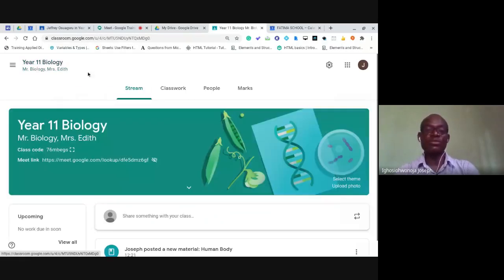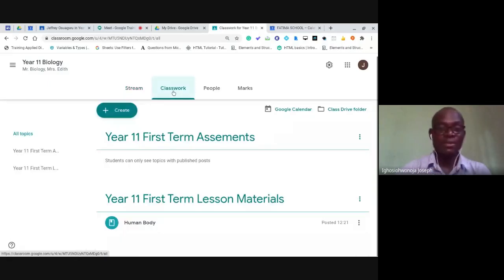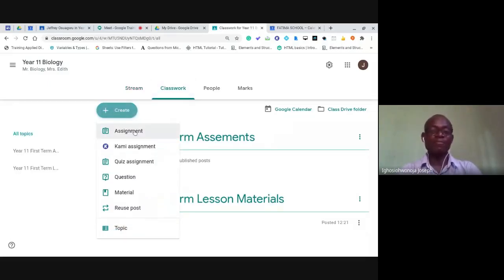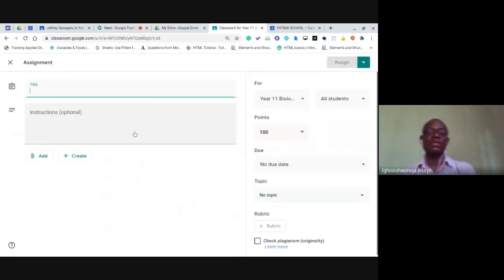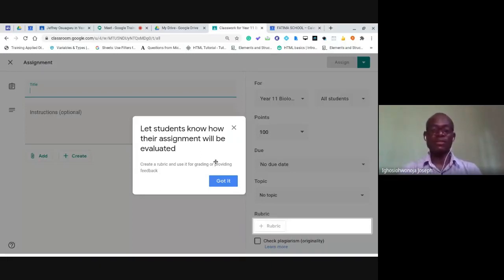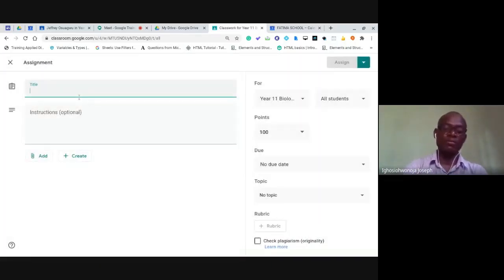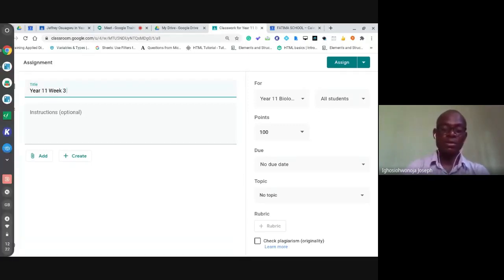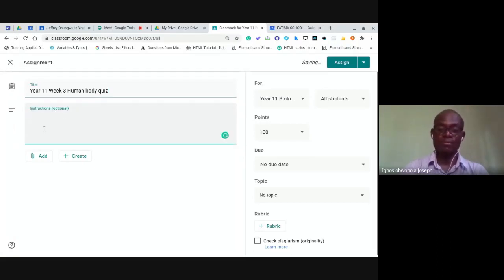Now, the next thing we need to do, let's assume we are posting an assignment or assessment, okay? Assignment. You must have created the assignment using Google Docs or Sheets or Google Forms, as the case may be. So you come here, you give it a title. Let's say, year 11, week 3, human body quiz. You give instructions here, then you attach the material.